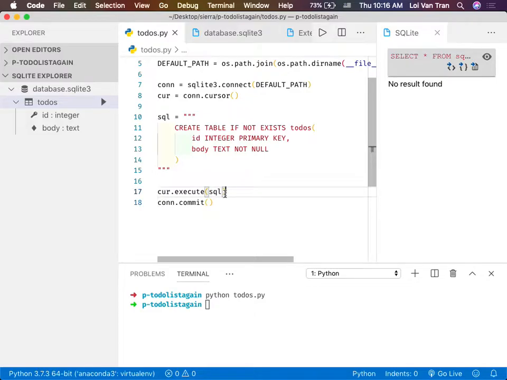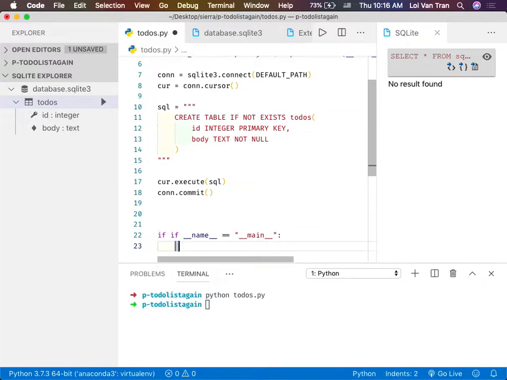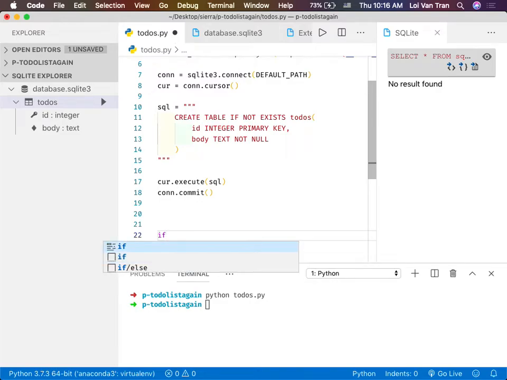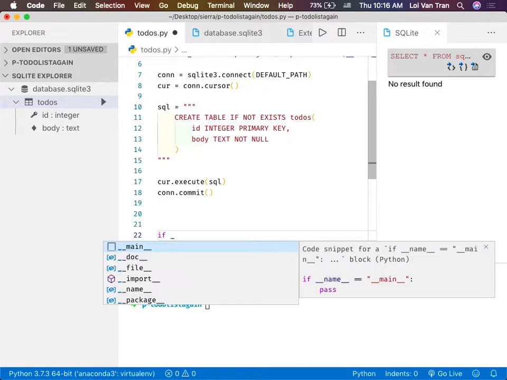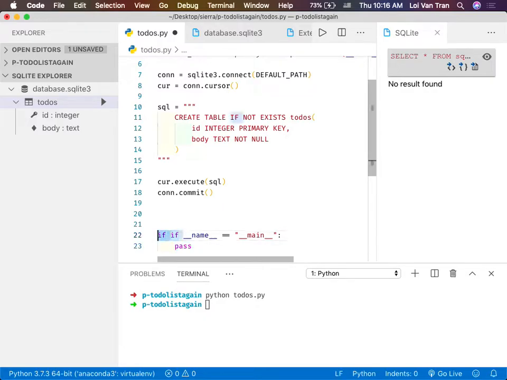So what we're going to do is write if name equals main. Obviously, there's a shortcut. I didn't learn this one yet. You can find it in your snippets. This is basically syntax from Python that says run the main application. We're going to have to write this in all our Python applications.